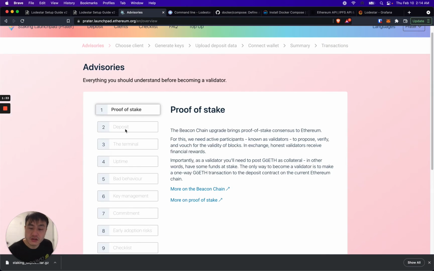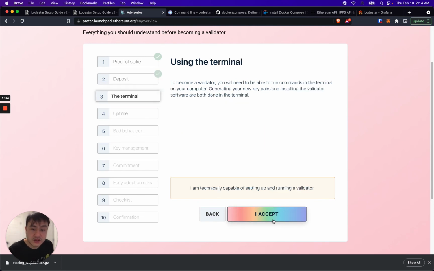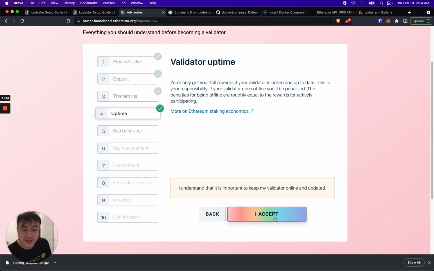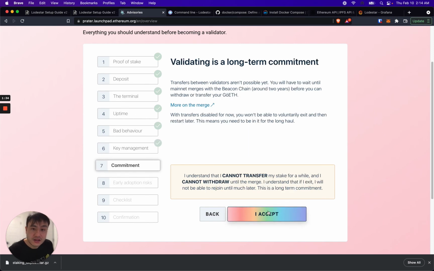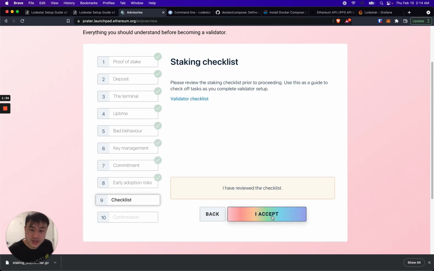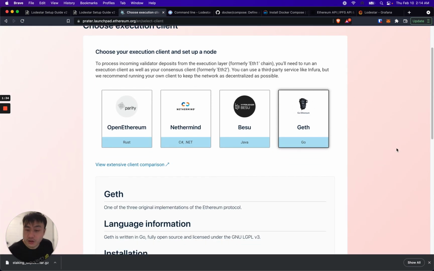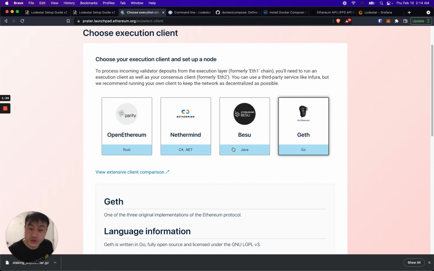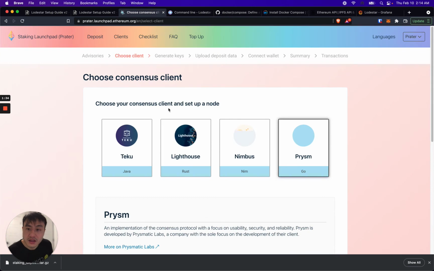So we'll just click on that, proof of stake, great. These are all the disclaimers that you should read through. Okay, so I'm technically capable. This is exactly what this tutorial is for. Key management, long-term commitment, early adoption risk, checklists, great, confirmation, great. As soon as more Lodestar users start using it, we will show up here as well. Or sorry, not the execution client, but on the consensus client side. So help us get there.